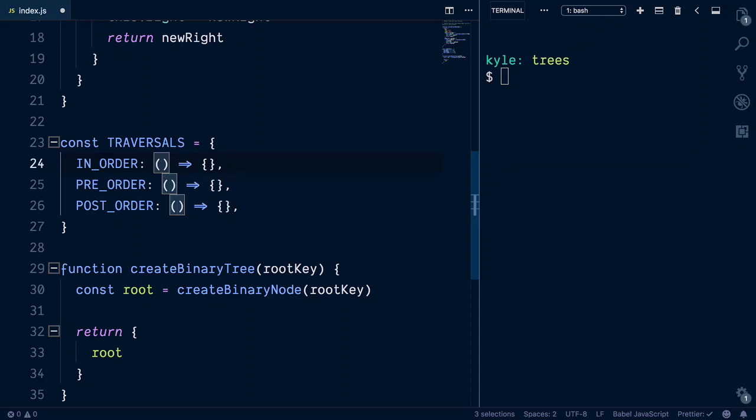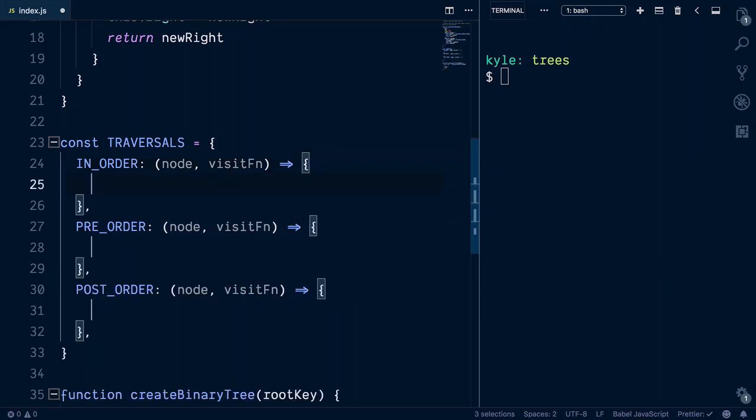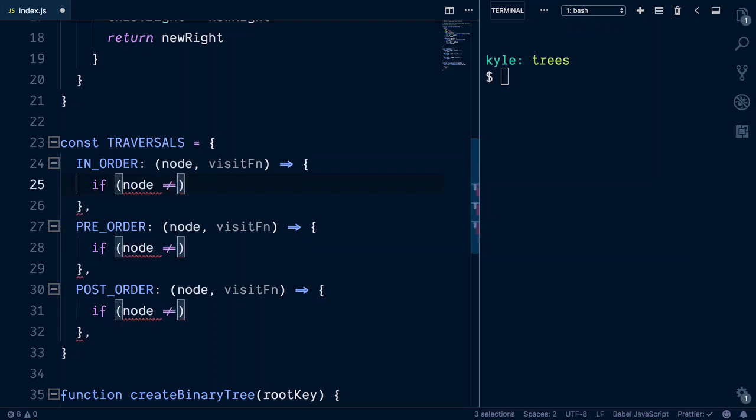Each of these traversals is quite similar. They each have the same function signature, they receive a node and a visiting function, and because these are called recursively, they each have the same guard statement. We only want to operate if we know that the node is not null.